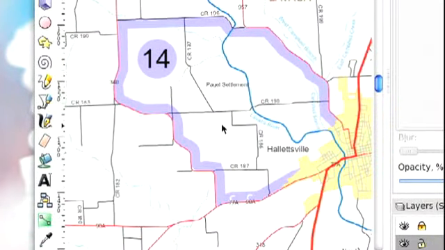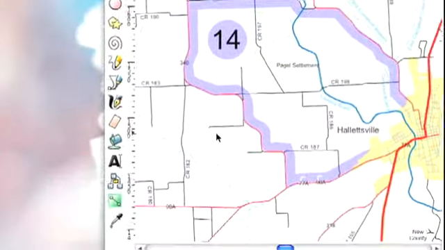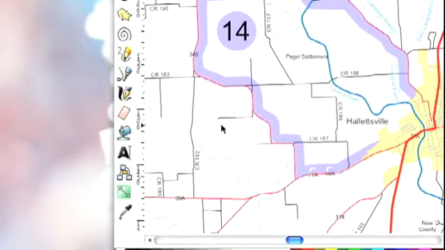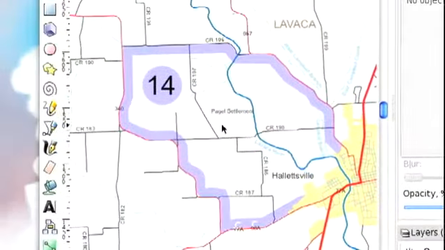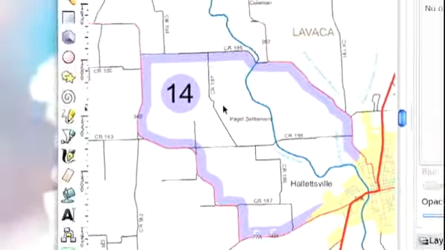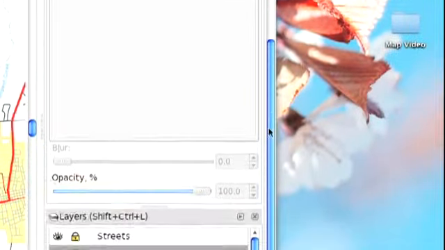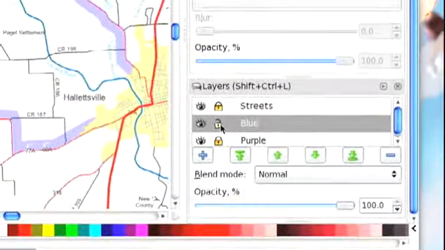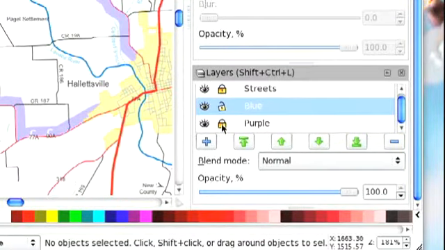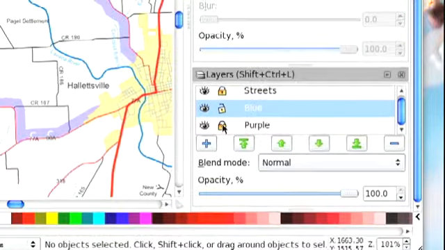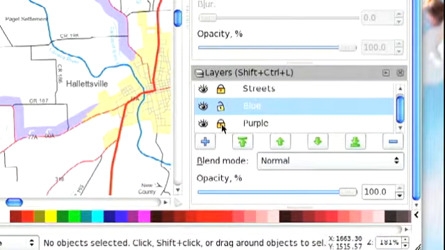Alright, so now we've got our territory identified by the number. Once we finish one territory, we want to go into the next territory right beside it, but we don't want it to be the same color. Because when you print, you're only going to print the one that you want, and you want to hide the rest of them. So right next to it, we're going to unlock purple, and just so we can keep our numbers all the same size, we're going to copy that number.